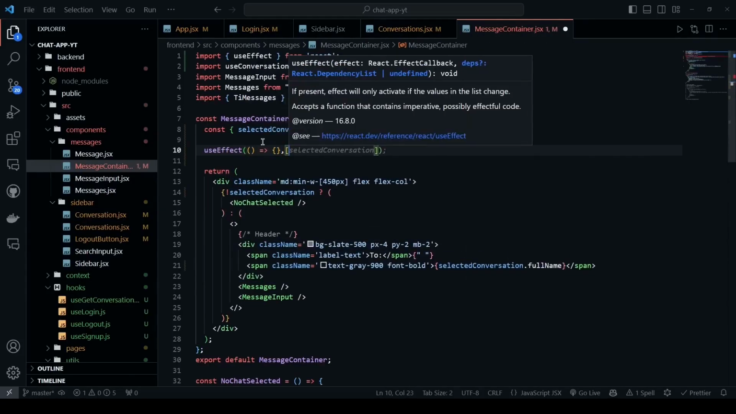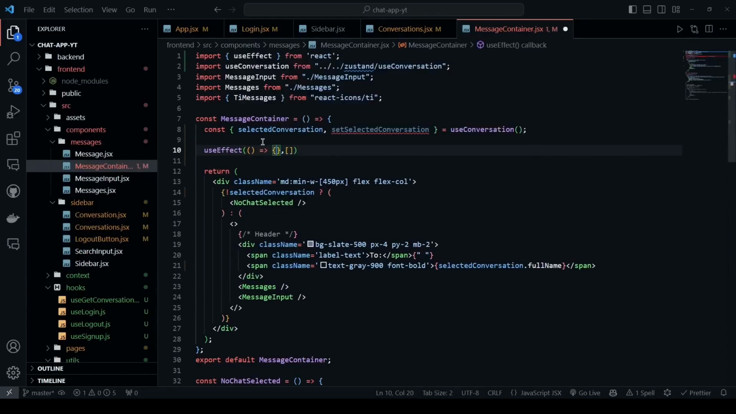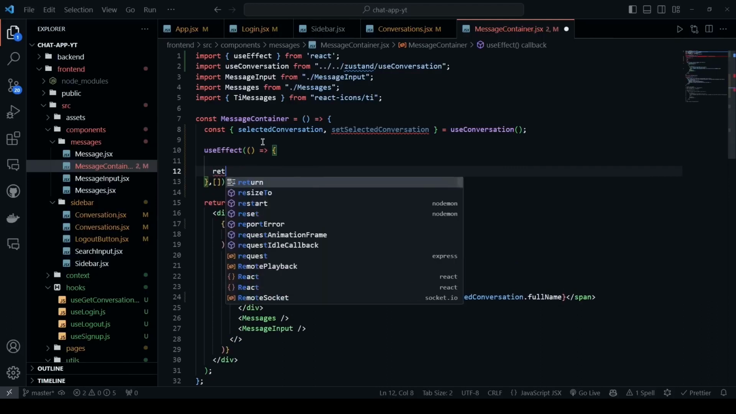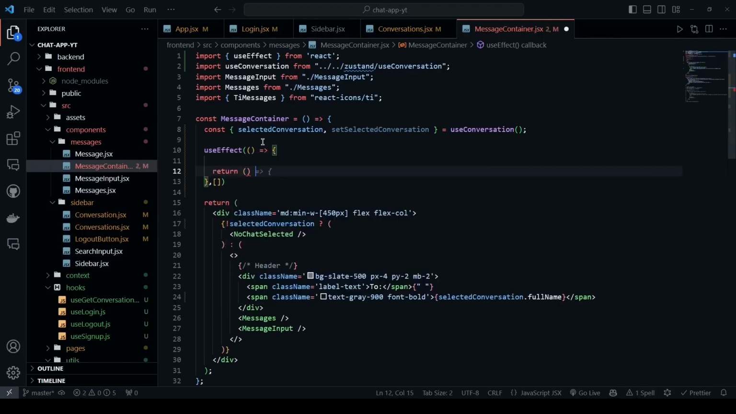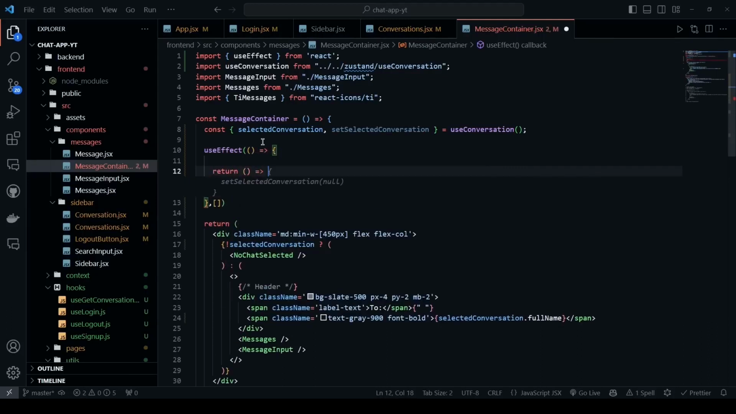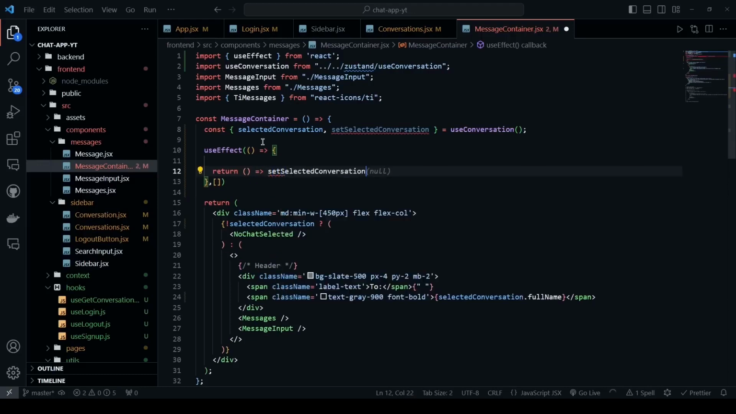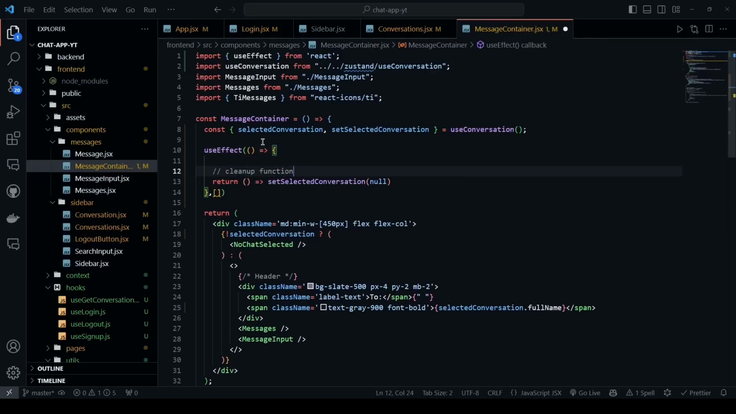and let's initialize it. Now in order to use this unmount state, we use this return function, and this is called the cleanup function. So we'll just say set selected conversation to be null on cleanup. And I'll just put a comment that says unmounts.